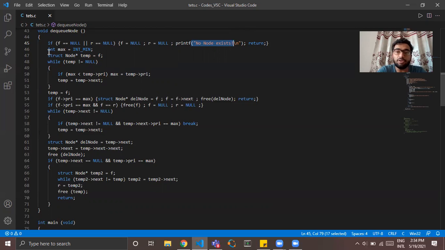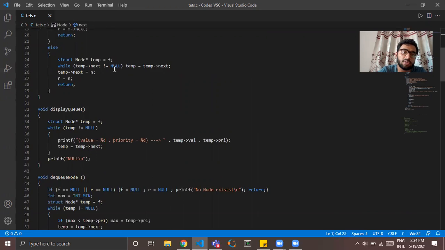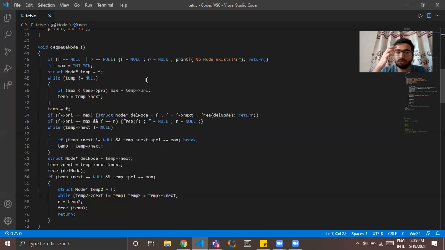Otherwise, I am going to define a max. That is, max is going to store the maximum priority in the entire priority queue, and this is going to be the minimum most value possible in the integer container. So again, for getting the value of int min, I had used limits.h that I had talked about earlier. This thing right here. So coming back to it, I have taken a temporary node that I've named temp as f, and it's going to iterate through all the nodes of the priority queue to get the maximum value. Obviously, through this if statement, I have gotten the maximum value of the priority queue.